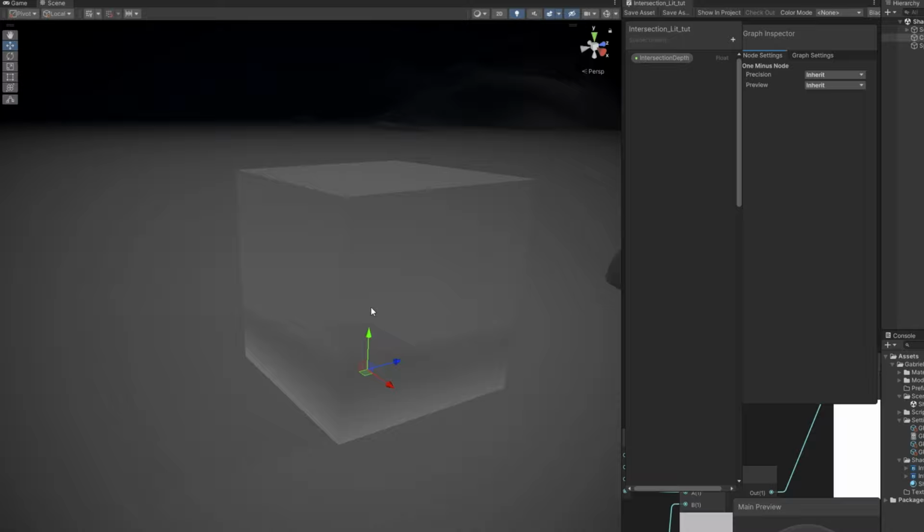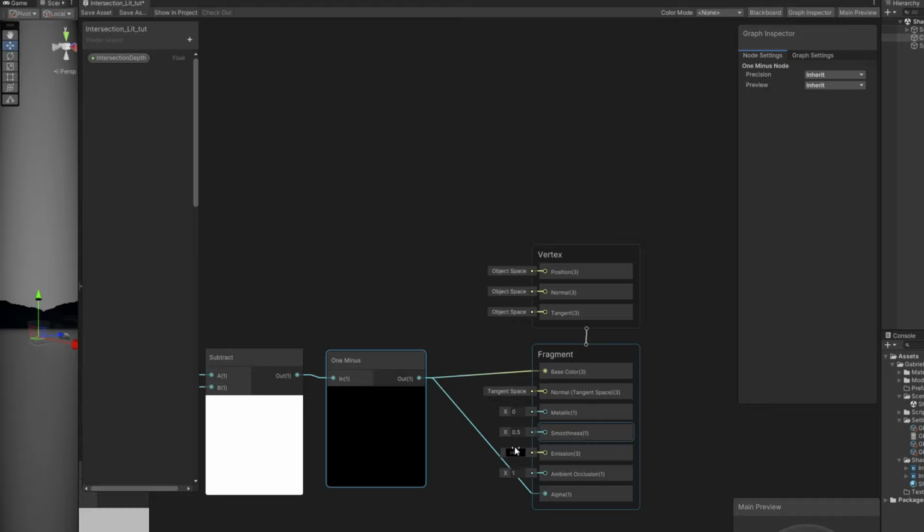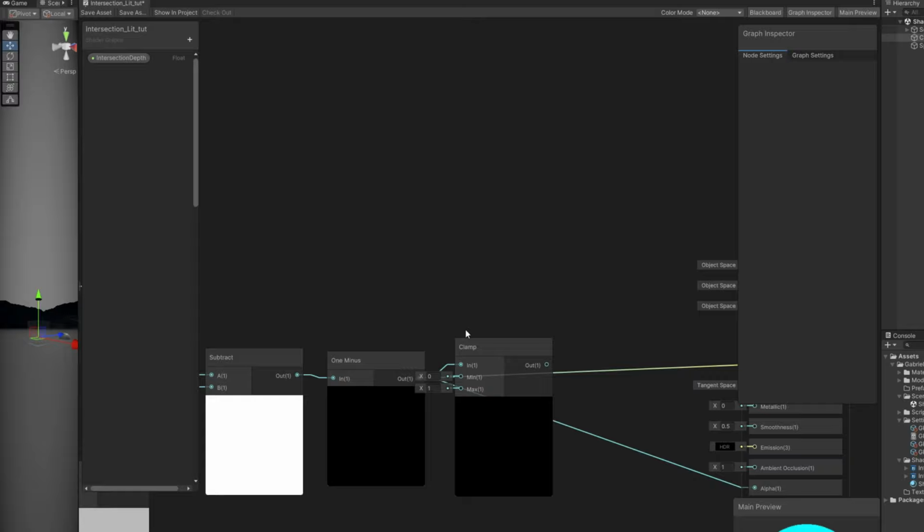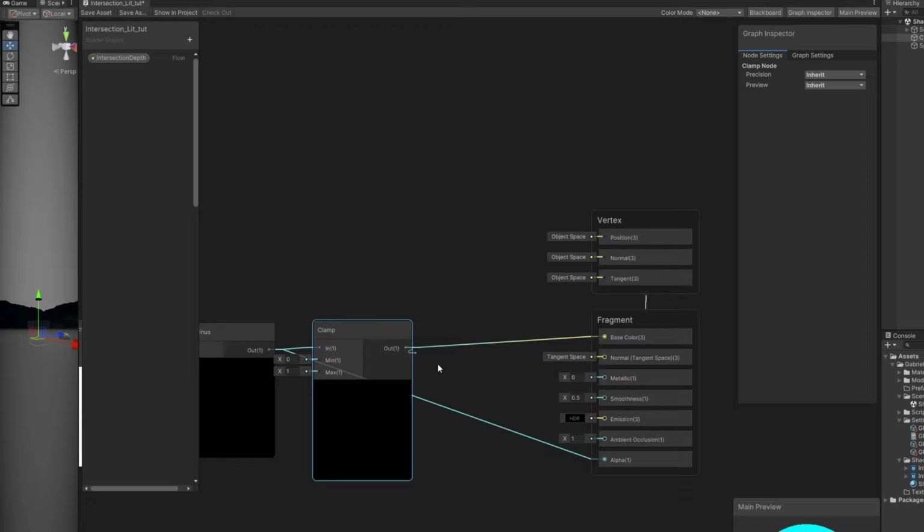And as a good practice, we should clamp this so the values don't go below 0 or above 1. You could as well use a smooth step. I'm gonna use a clamp, just because. Replace this connection, and it's still the same, as you can see.